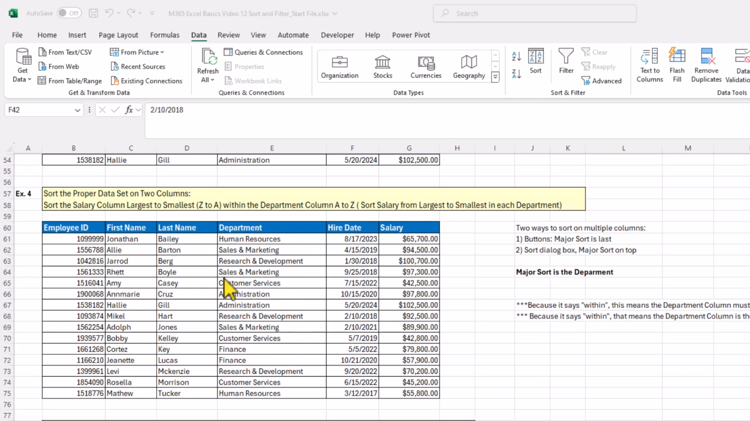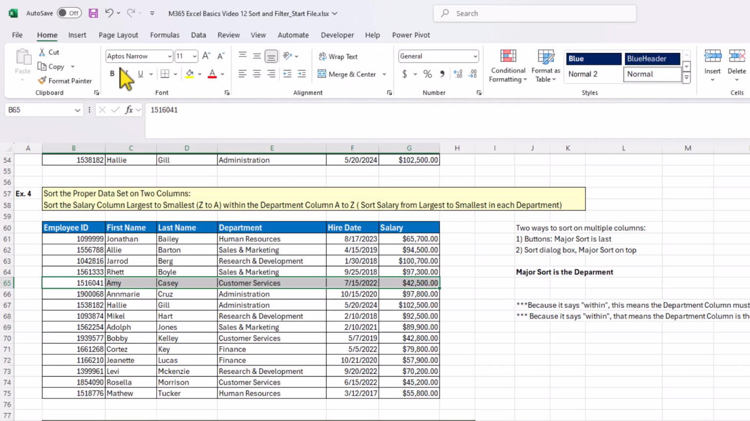So now I will click on any one cell because I would like to sort by buttons first. So I will click in any one cell in the salary column. And before I do that, because we would like to see that our records are staying intact once we sort, let's highlight one record here. We will do the same color that we did last time. And now let's click on any one cell in the salary column.